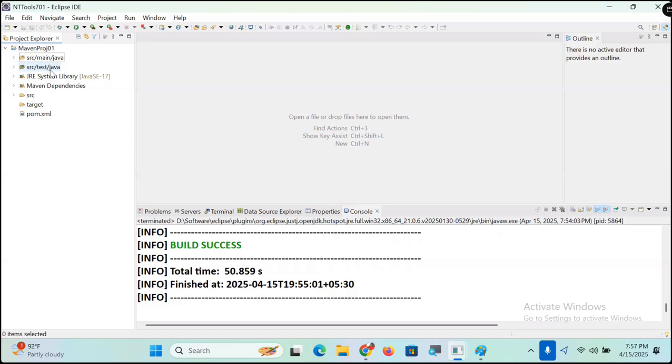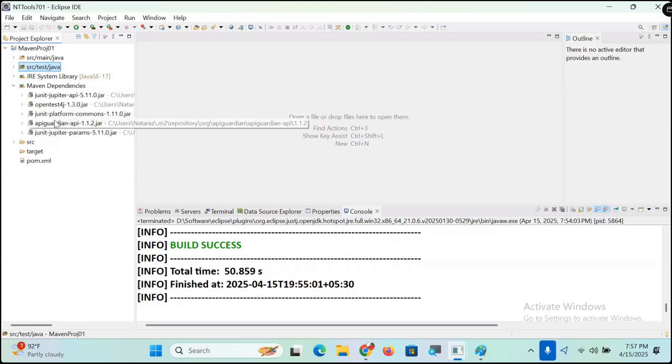Definitely the shortcut is there or not there. JRE will have the JRE. This is to place source code. This is to place unit testing code, JUnit testing code. Maven Dependencies will give all the jar files. By default, a lot of JUnit related jar files are coming, the JUnit related main and dependent jar files.